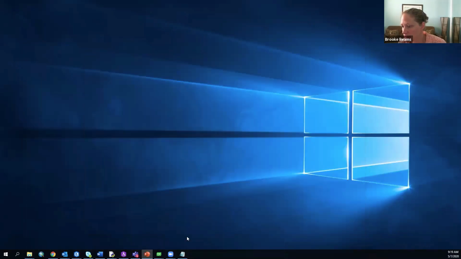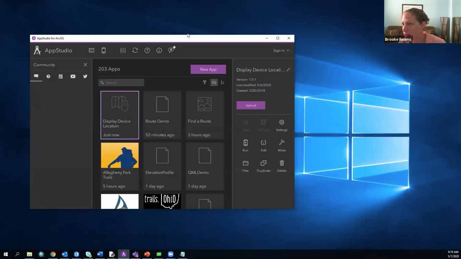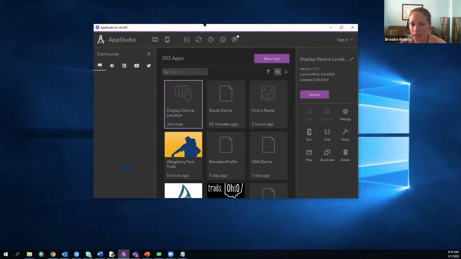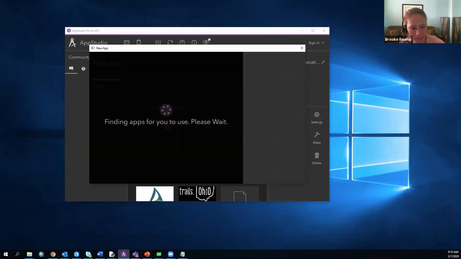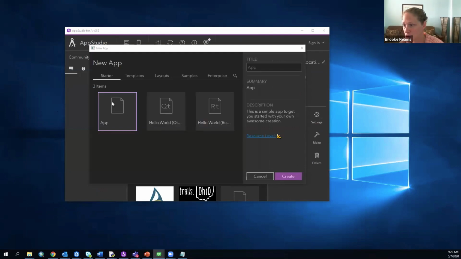So to start, I'm going to access my AppStudio desktop. This is how I always start with creating a new app. I'm going to click on the new app button and choose the most basic of templates, which is an easy starting point. And I'm going to call this Web Maps and Features Demo. You can call it whatever you'd like.